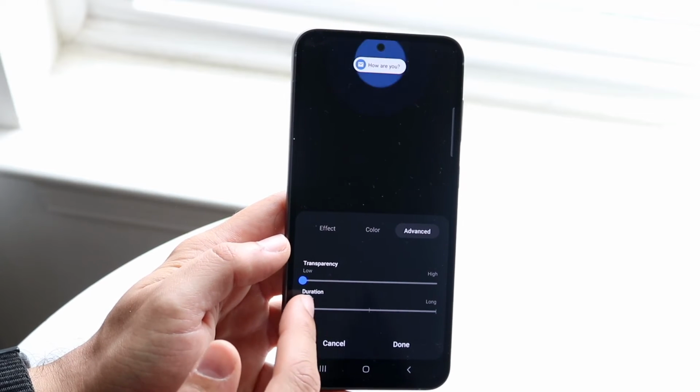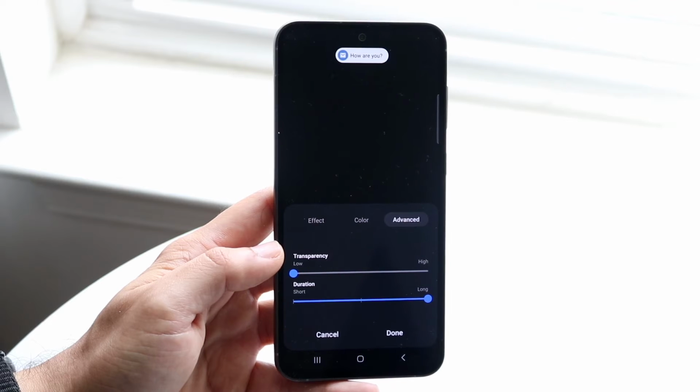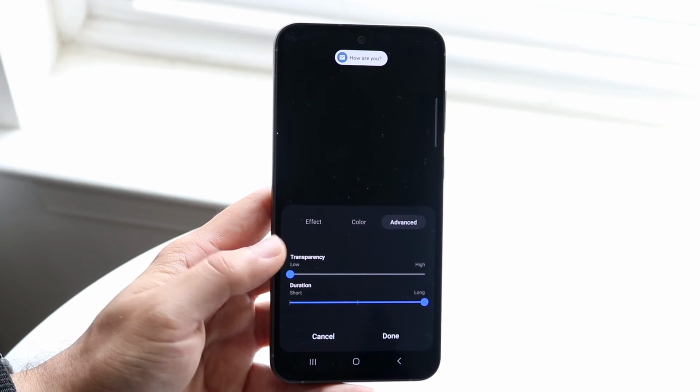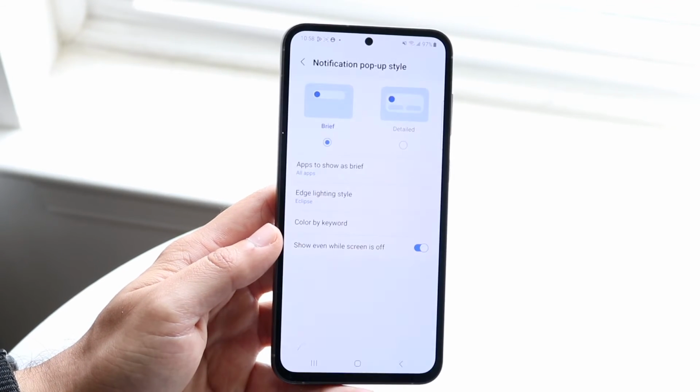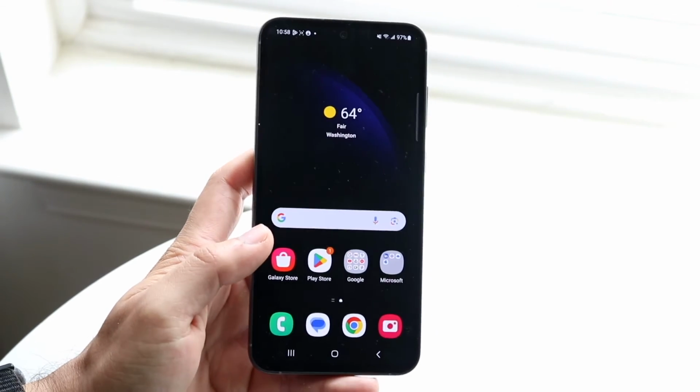Typically I want it lower. And you can change the duration of it too. Most people probably want it longer than shorter. So you can choose the long one and it'll go ahead and choose that way. When you're done, you can click done. You can hop out. Now every time you get a notification, it'll pop up at the very top. And that's basically how it's done. It's a super basic process.